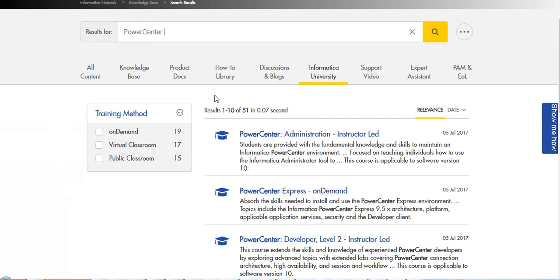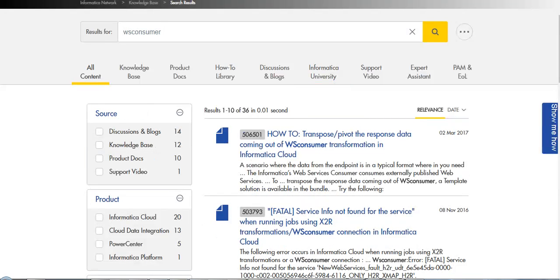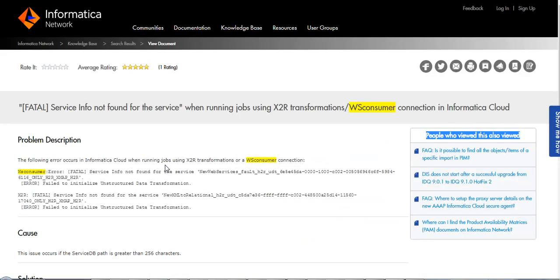You can now search for various training methods under the Informatica University tab and drill down by the type of training method that you are looking for. If you find the article that you are looking for, click on the article link and open the article.